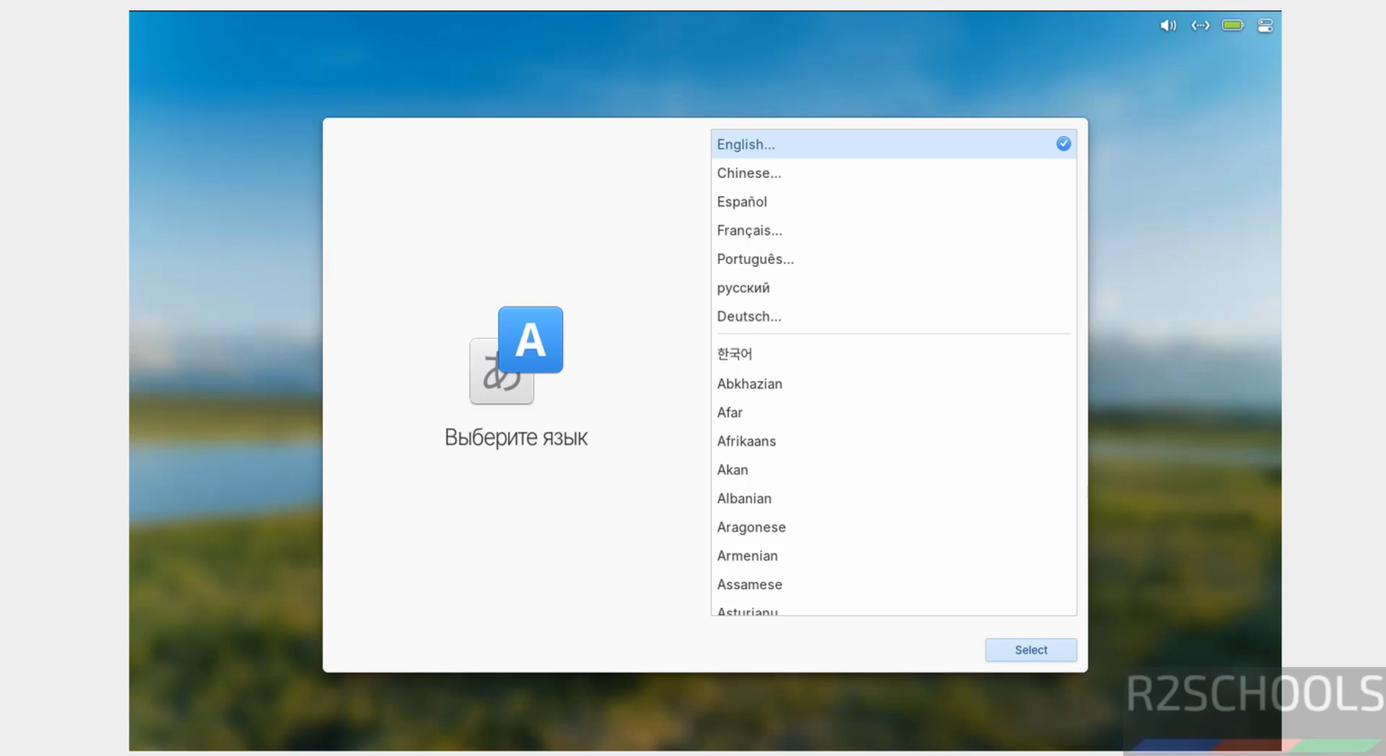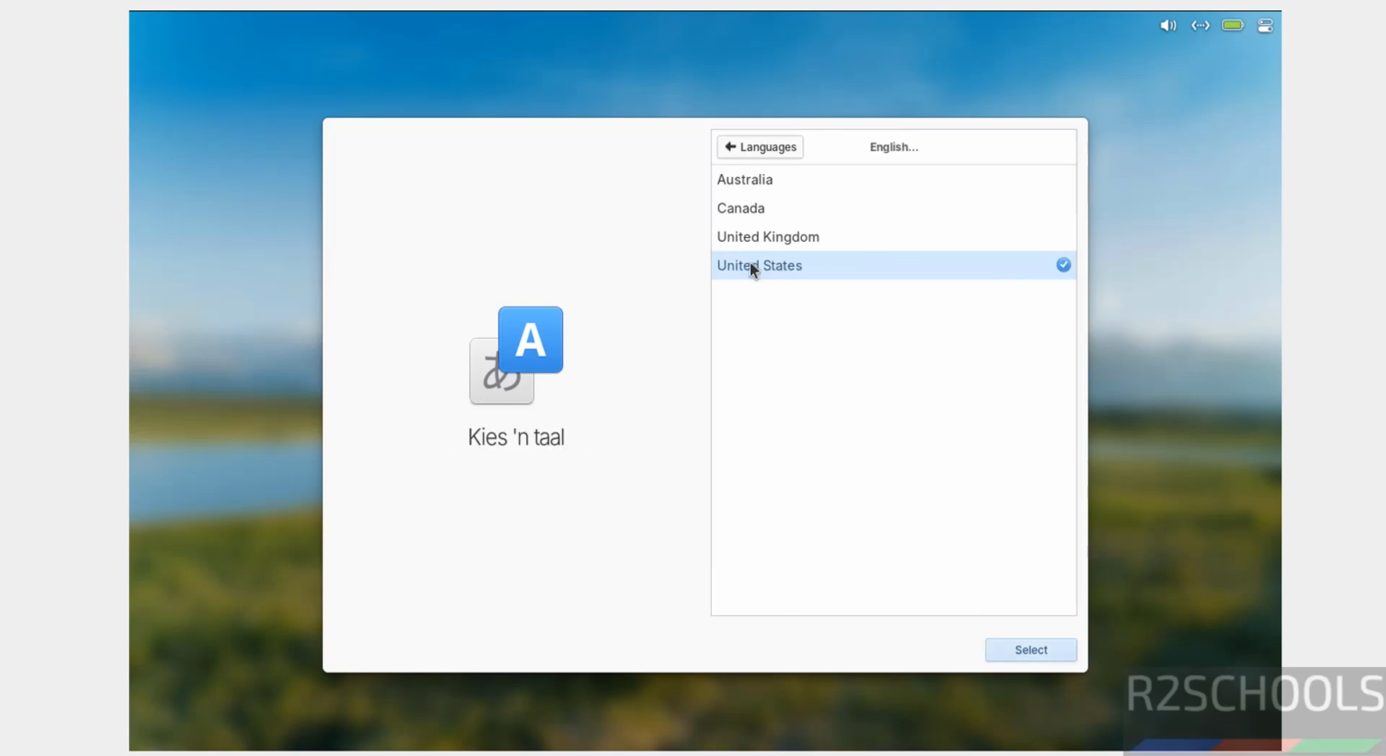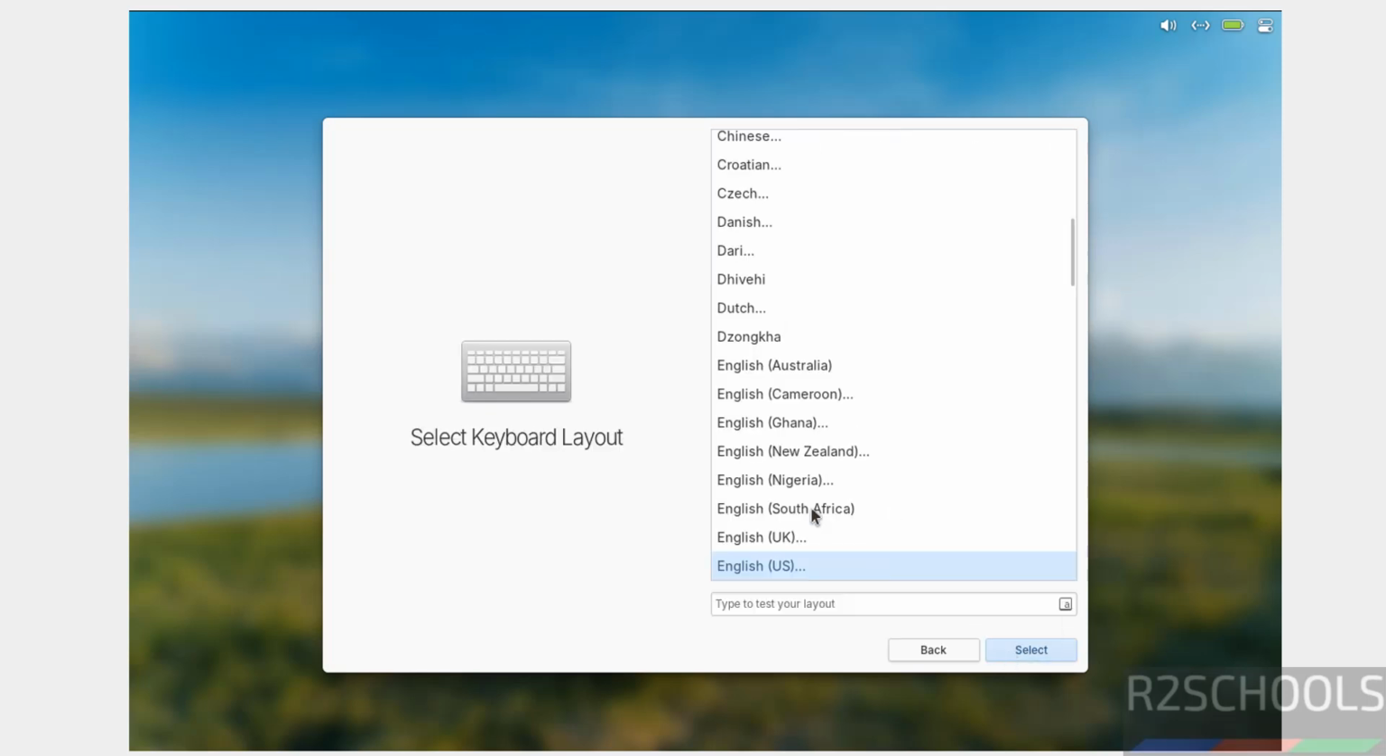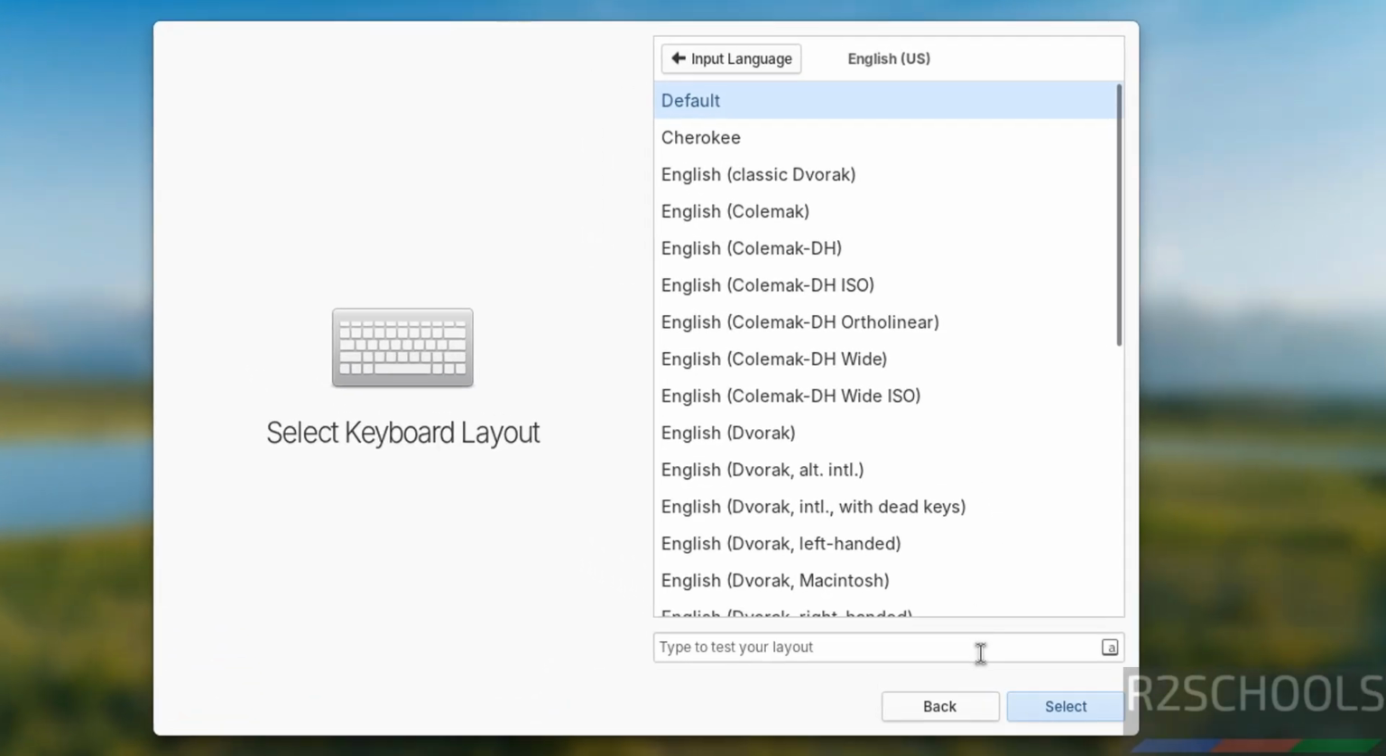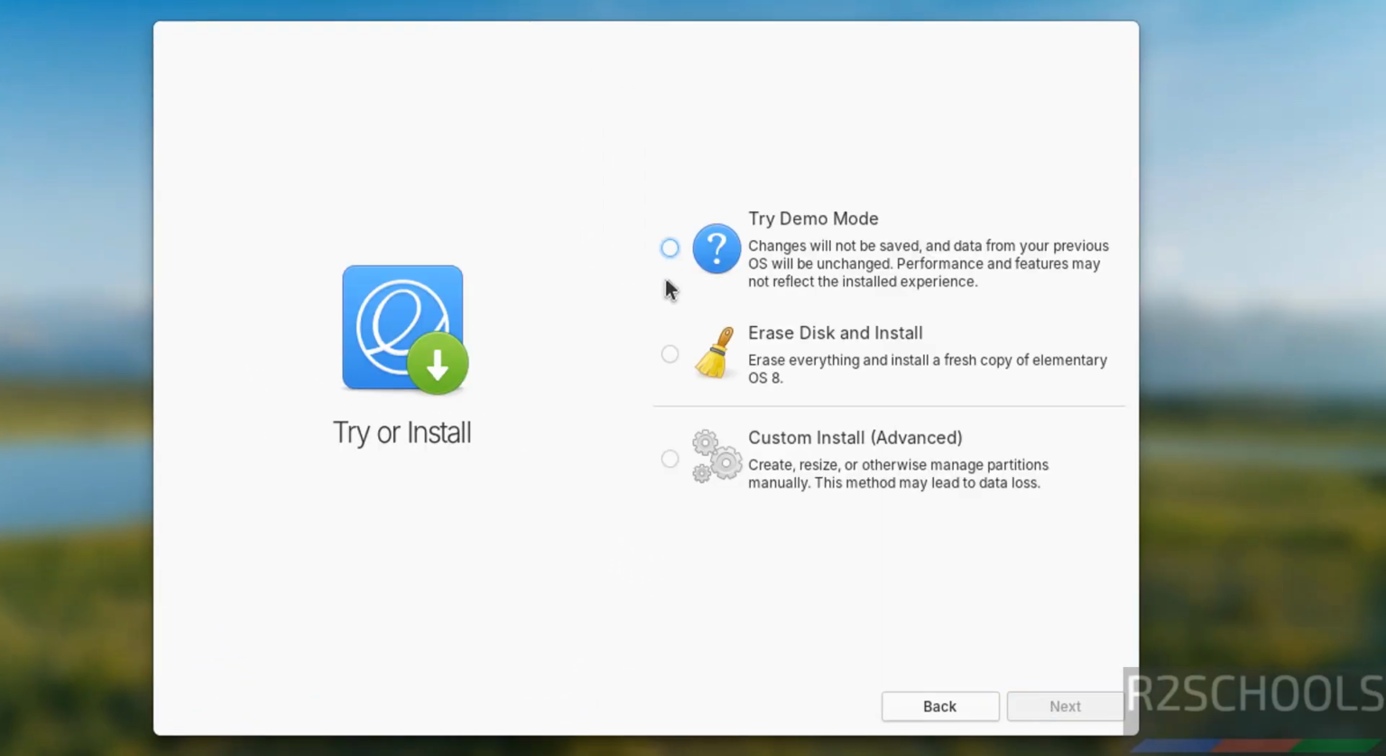Now select the language, English. Select English, then click on select. Then select keyboard layout. I am going with English US. Then click on select. Keyboard layout also I am going with the default. Select it. See here we have 3 modes. Right, demo mode, erase disk and install, and custom install. I am going with erase disk and install.